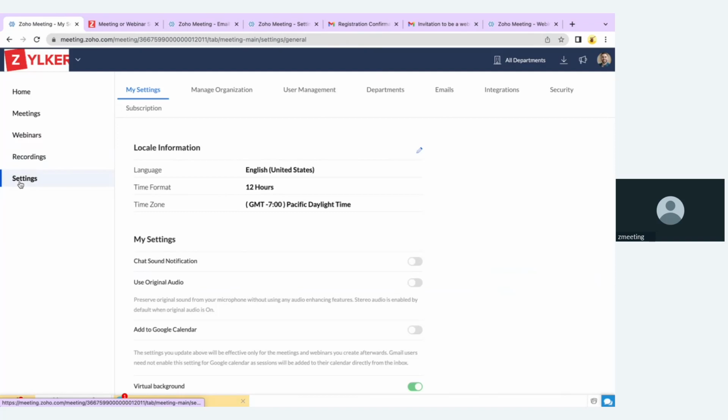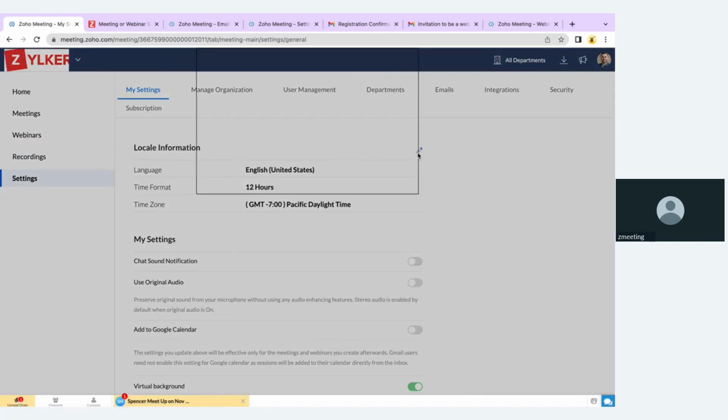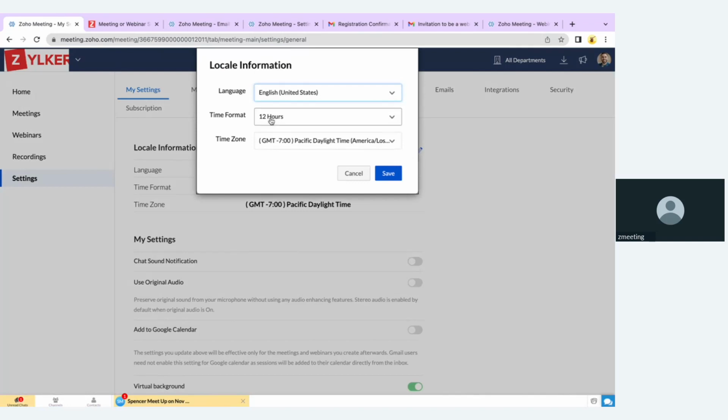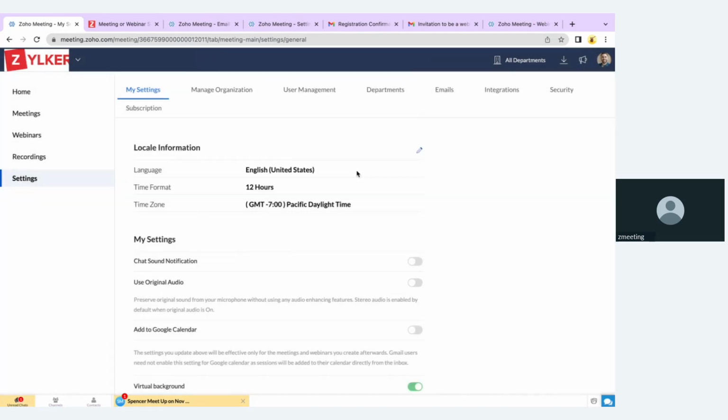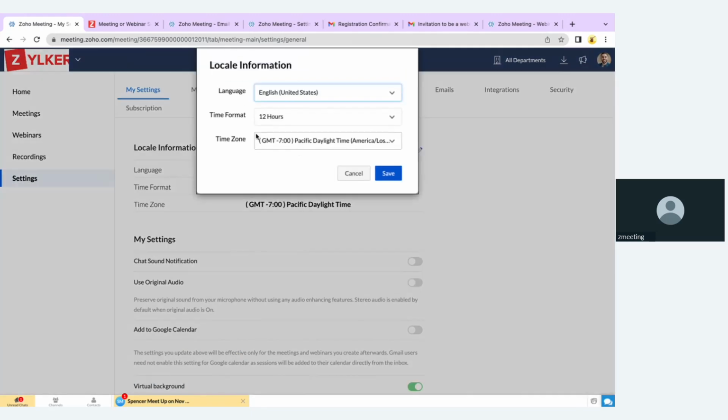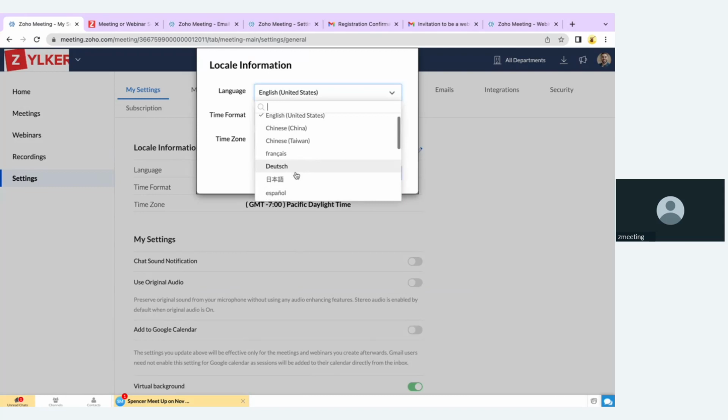You have dedicated settings for Zoho Meeting, and from My Settings you can set up the local information such as the time zone of your location and time format, making it the default option for the future meetings and webinars that you schedule. And also, we provide a multi-language support system, which is an essential part to avoid language barriers. So we provide an option to choose your preferred language from the dropdown of your Zoho Meeting account.